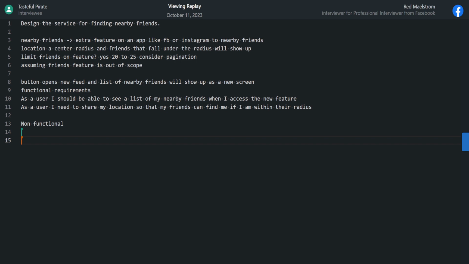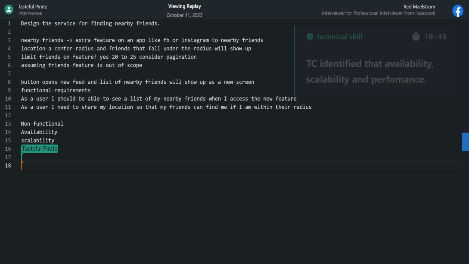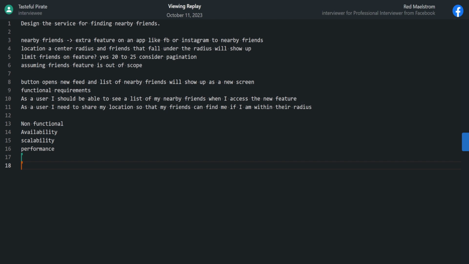So, what are the crucial non-functional requirements here? I think availability, scalability, performance, and I need to think about consistency, because there's usually a trade-off between availability and consistency, and it's hard to see what those trade-offs would entail in a system like this until I start defining the components.